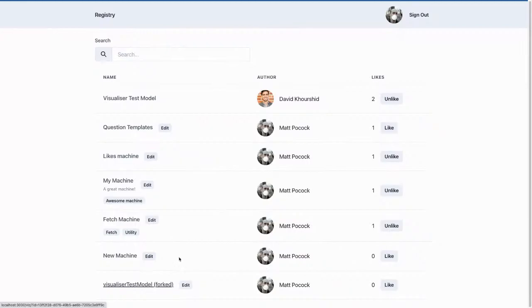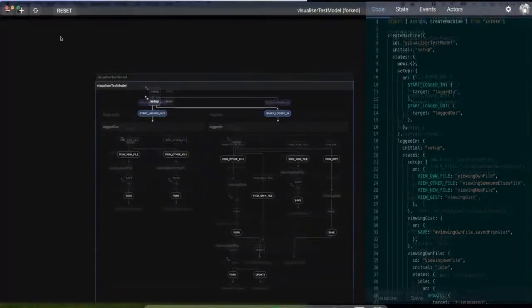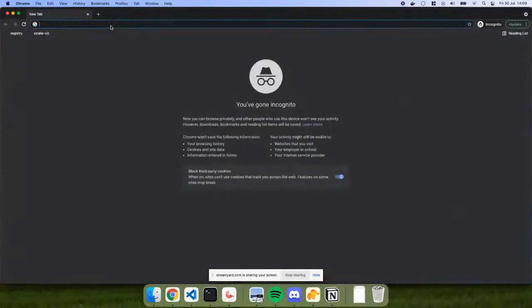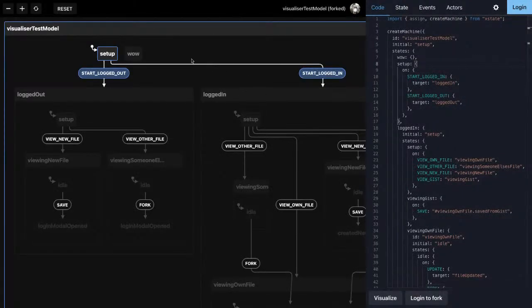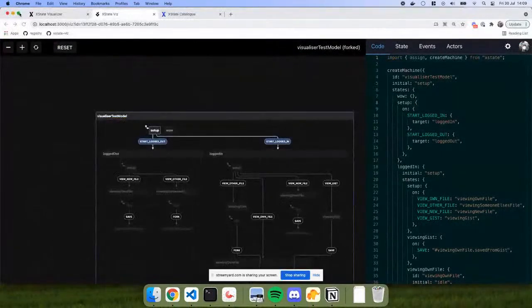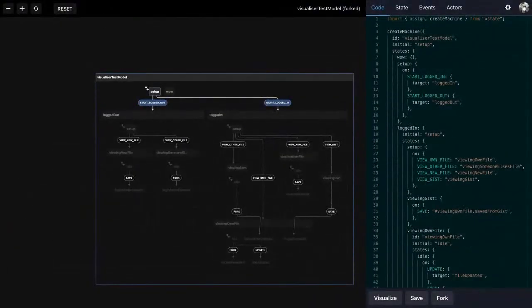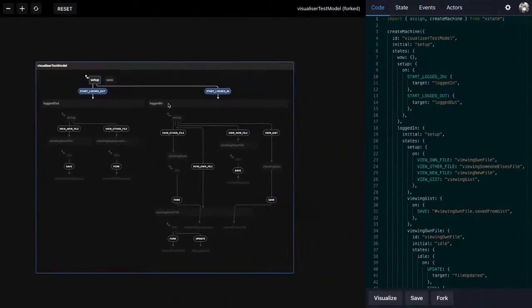So all you've got to do in order to get the visualizer test model forked here is grab the URL from up here, go into an incognito window, and I can view the new visualized machine. So beautiful. So this is not everything though. We've got one extra thing to show you, which is that this is not only a visualizer, it's also an inspector.